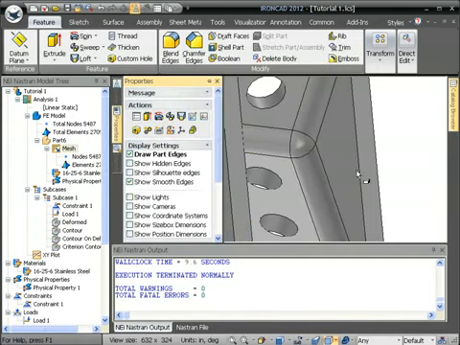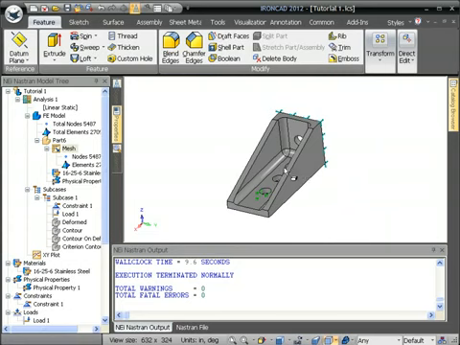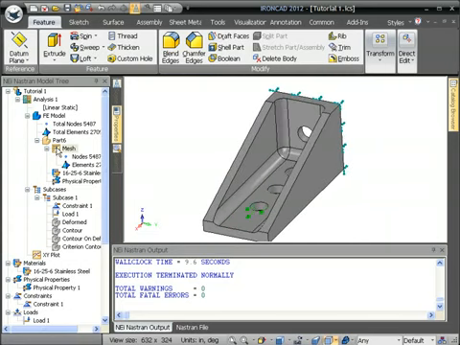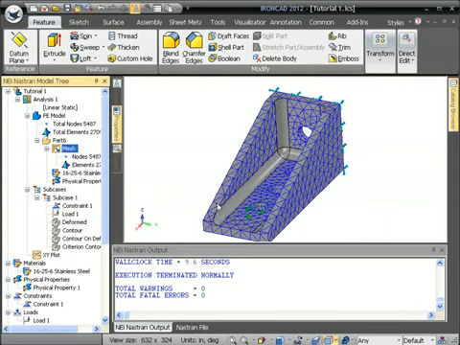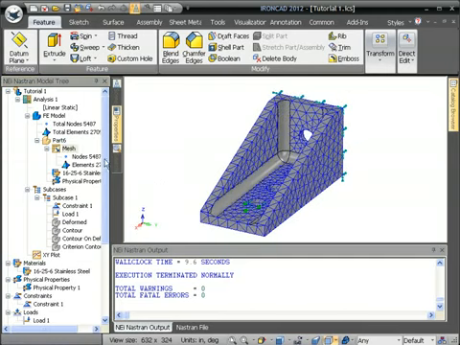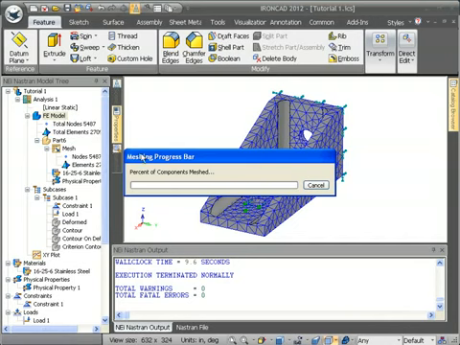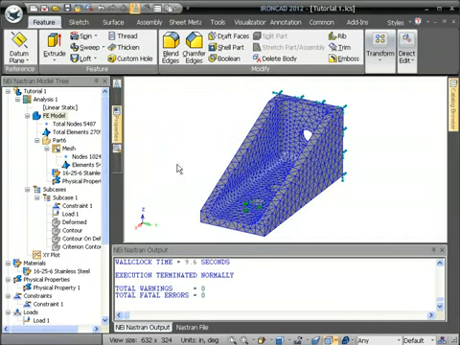Hit OK there and see the part's updated. I can turn the mesh back on, and you can see the mesh needs to be updated to incorporate the fillet, so I just right click again, FE model, hit update all meshes, and it'll go there and recalculate the mesh. Now you see with the added detail in the model, the nodes went back up.